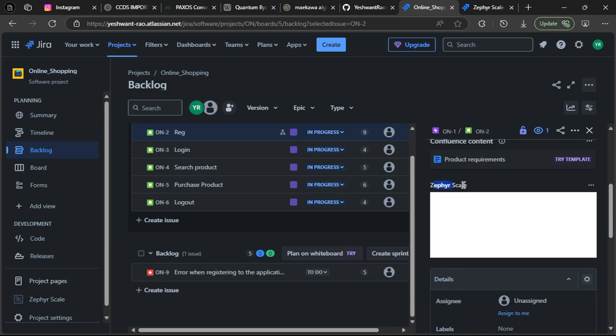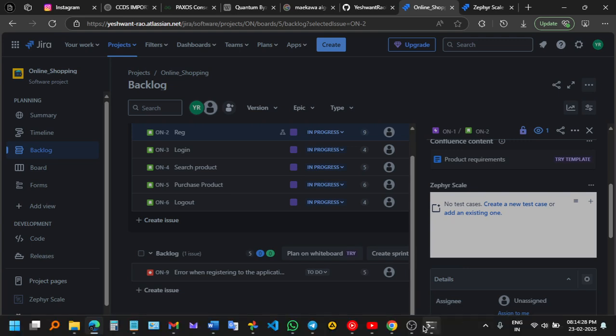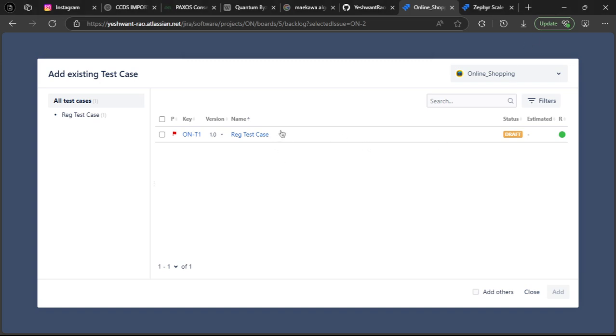So a new tab would be opened over here. Okay, what you need to do is click on add an existing one. Let it load. Okay, I'll just pause it, as it's taking a lot of time. Okay, as you can see, a new pop-up window has opened over here in my window.